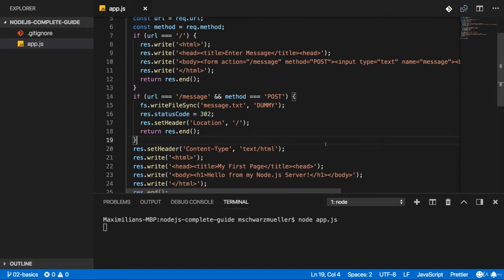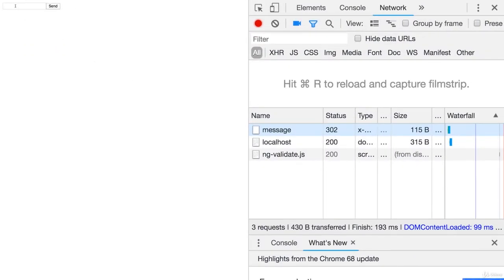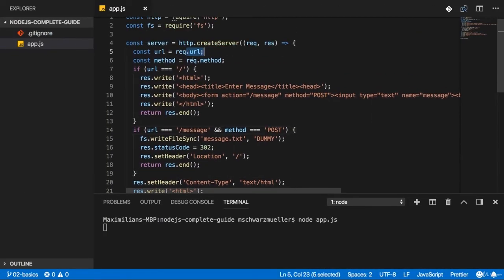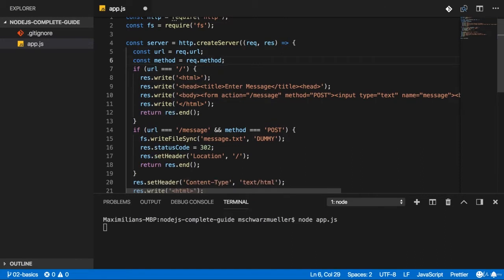So it's time to parse the incoming request and get the data that is part of the request, because that data should be whatever we entered here. Now, how do we get access to that? Well, we got request URL and request method. You might think there is something like request data, but there isn't.